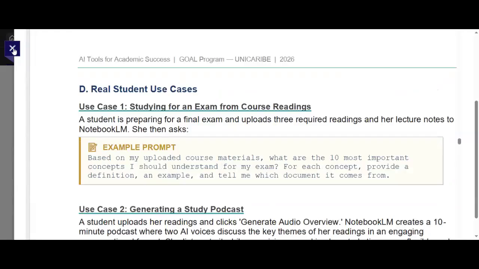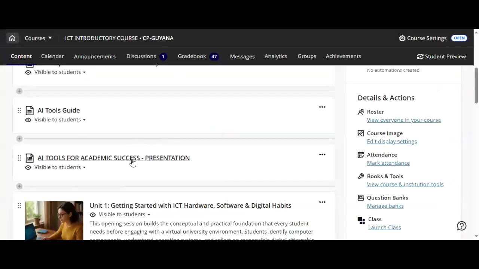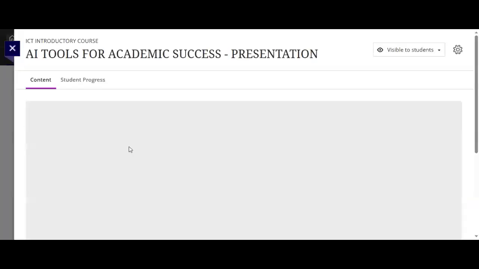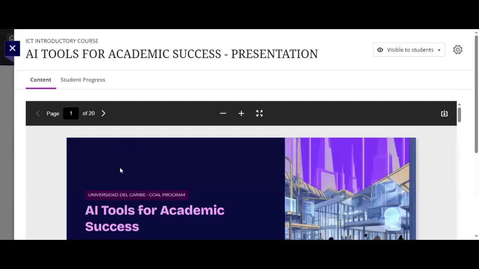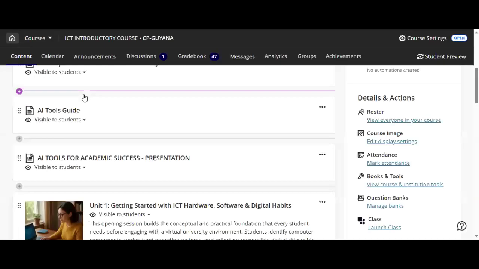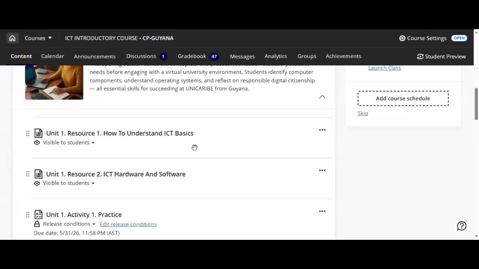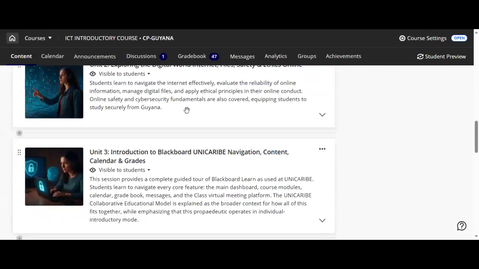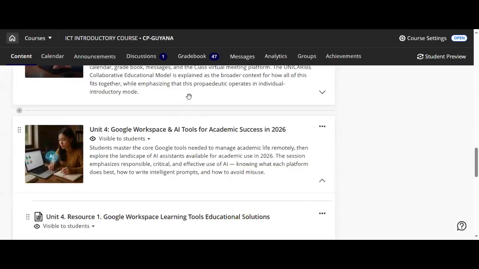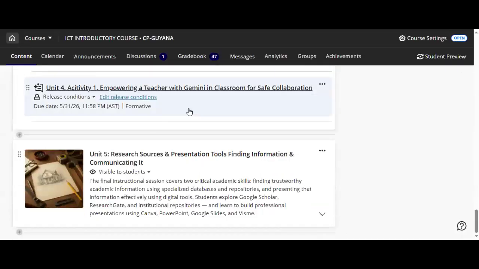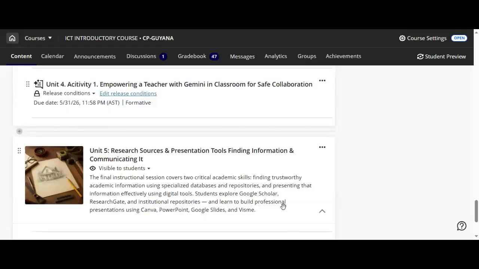Okay, there you have the complete one, and here you have a more condensed version with a 20-page presentation. So you can consult those documents whenever you want. You can download them. You can consult also the documents about the units. You can consult the resources. You can consult anything, anytime.